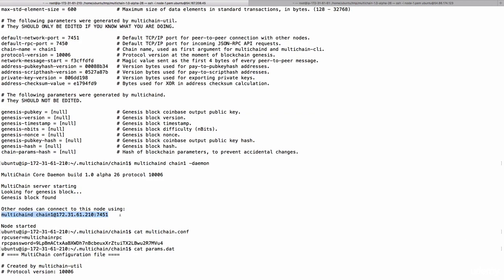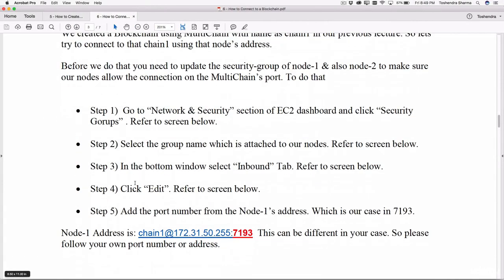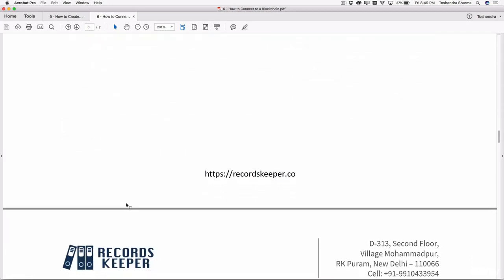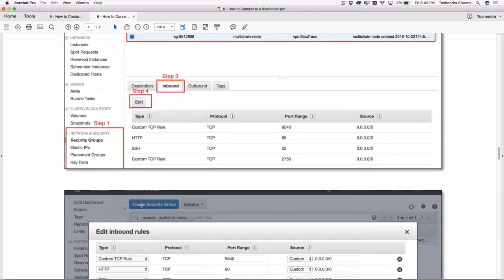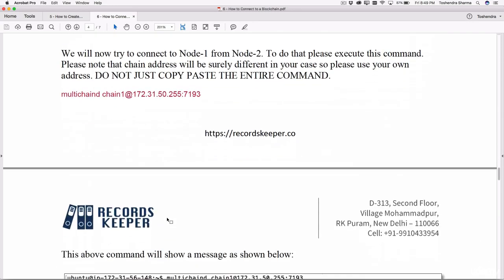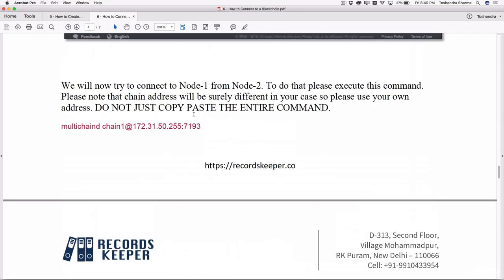So now what we're going to do is, as per the document, this part is done. I have already shown you how you're going to do this, right? Now we need to write the address to connect.